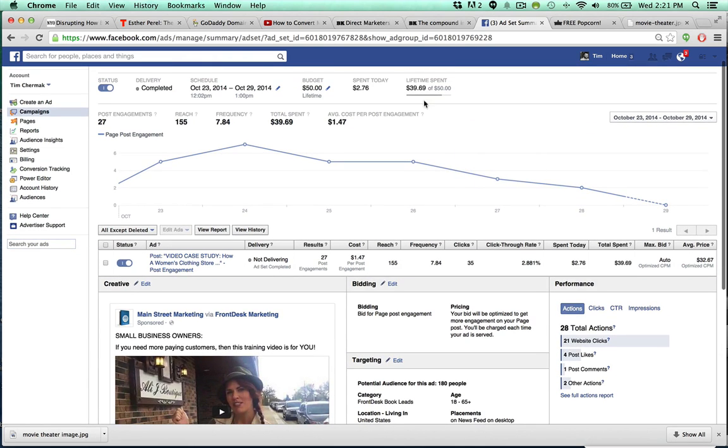So if we've spent about 40 bucks and got about 20 website clicks, that of course means that our website clicks are about $2 a piece. So let's just do some simple fourth grade marketing math. If we're getting website clicks for $2 a piece, again, we've spent 40 and we've gotten 20 website clicks, so $2 a piece.